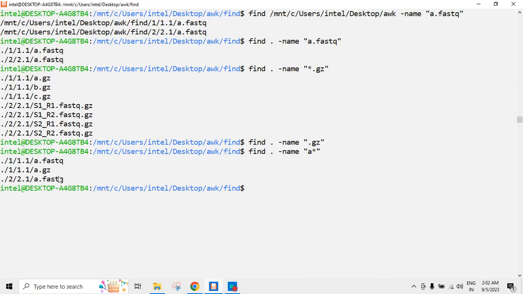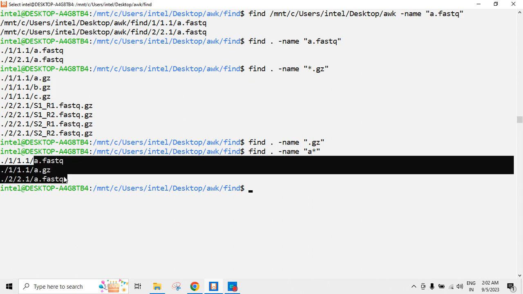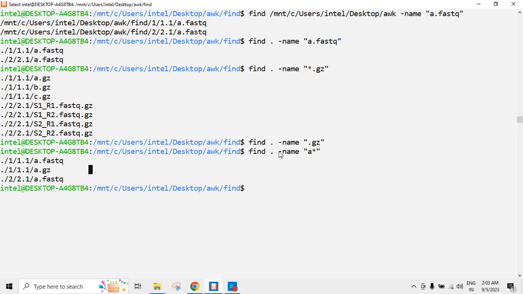Now the most important thing here is that minus name will match the pattern against the file name only. Suppose in this path as well the letter a is present, it will not match, so it will explicitly look at the file name.